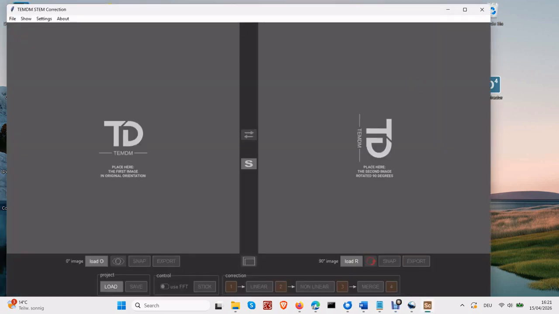The interface consists of two frames. In the left frame, we place a STEM image of our structure. In the right frame, we place essentially the same structure, but acquired with a 90-degree clockwise rotation of the scan direction. This is indicated by this rotated icon.